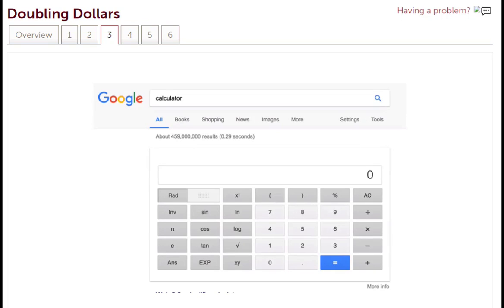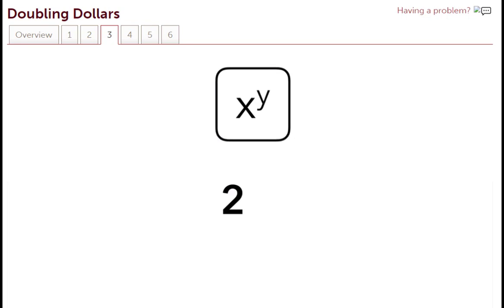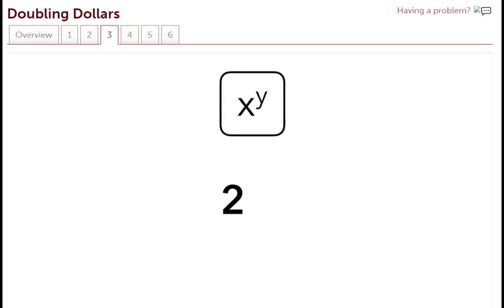You're going to need a calculator for this, and your calculator needs to have some advanced functions. Google has a calculator you can find just by typing calculator, but you're going to need a button that looks like this, x to the y power. To use it, you'd type, in this case, 2, and then press the button, and then type the exponent, 2 to the 30th power. Okay, now you're going to go find 2 to the 30th power using your calculator, and we'll see how much money you'd have if you double your dollar 30 times.